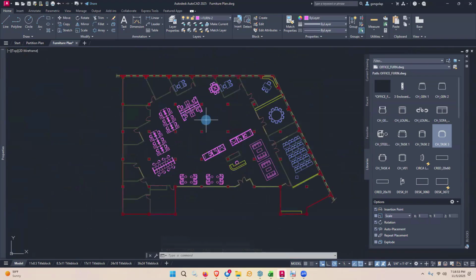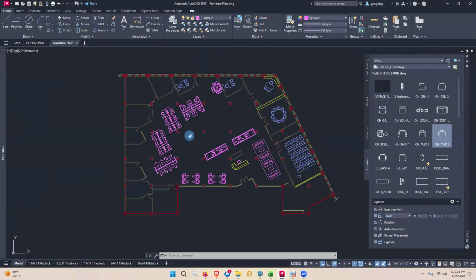Okay, so yada yada yada. We're getting the furniture in. I think you have an idea of what's going on here. But now let's just say that we, as the furniture people, we're done. So let's say I'm going to save my furniture plan.